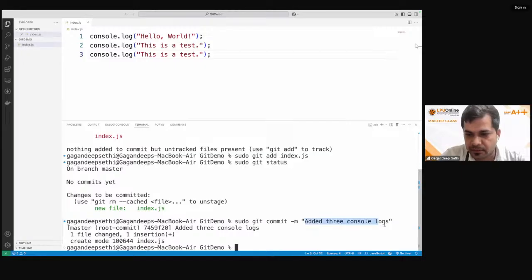This should be a meaningful message as a best practice when you are making a new change, so that other developers who are collaborating with you can understand what functionality or feature you have added. So I did 3 console logs, one file changed, one insertion is there.